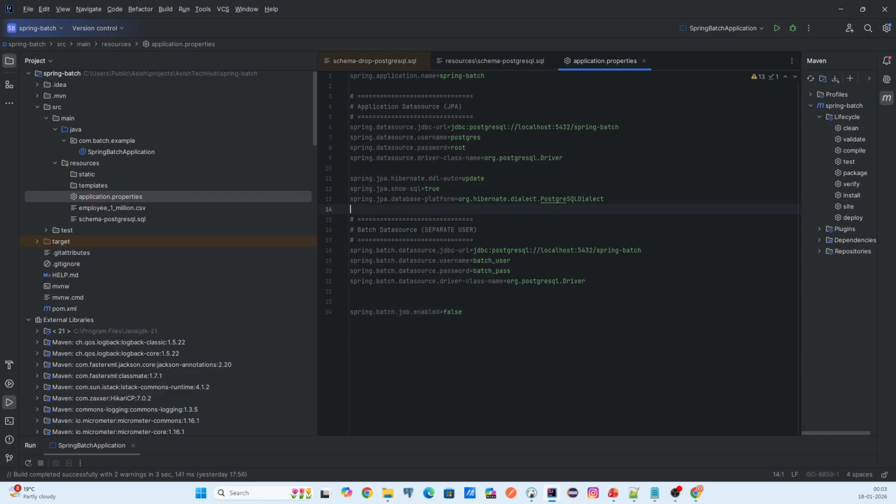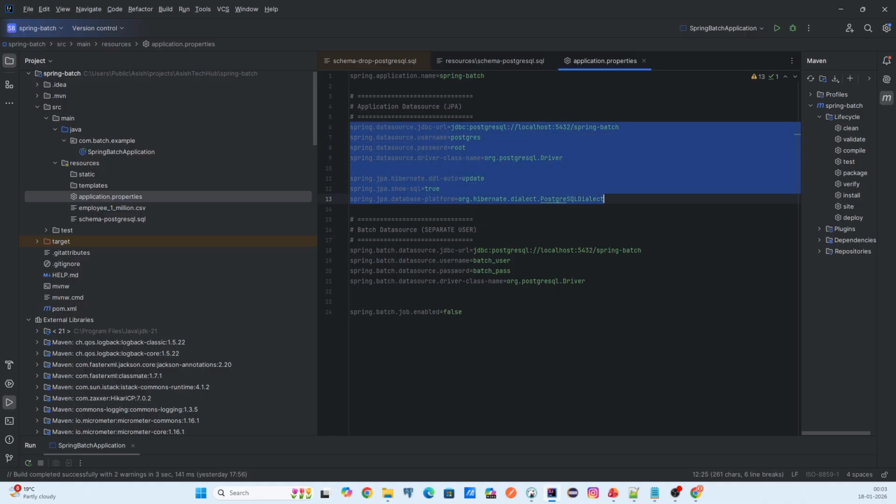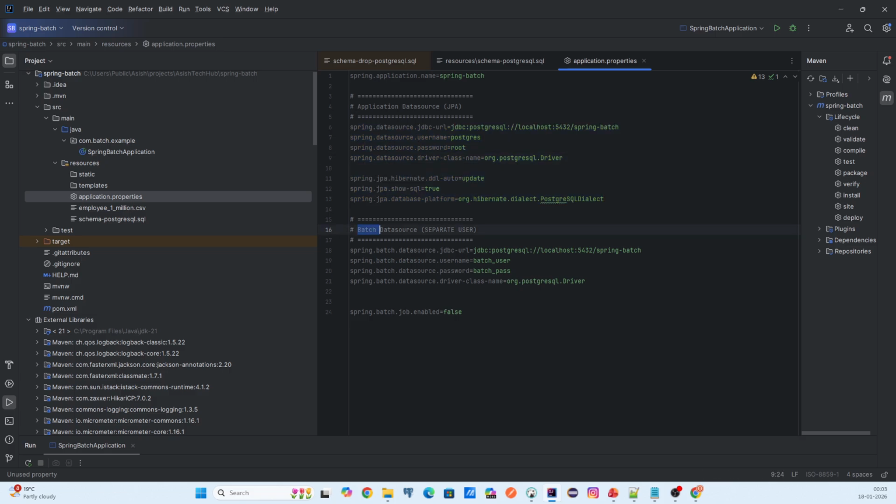This one is already configured, there is no big deal here to understand. As you know, whenever we are creating a Spring Boot application, whatever databases we are using, the PostgreSQL dialect, we have to add the data source, those things. This is the main data source. Now for the batch data source it will be a separate user, batch user, batch password, those things we have to add. So these two are configured in the properties file now.